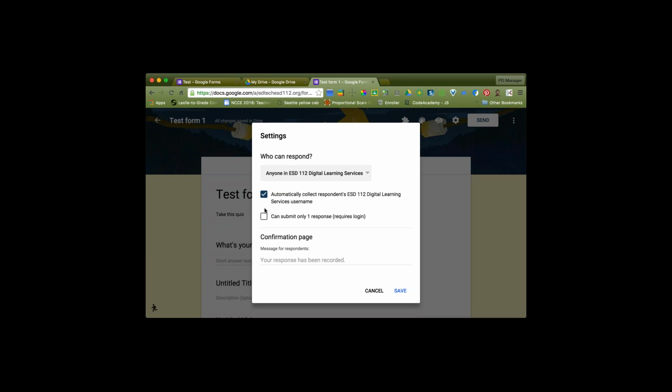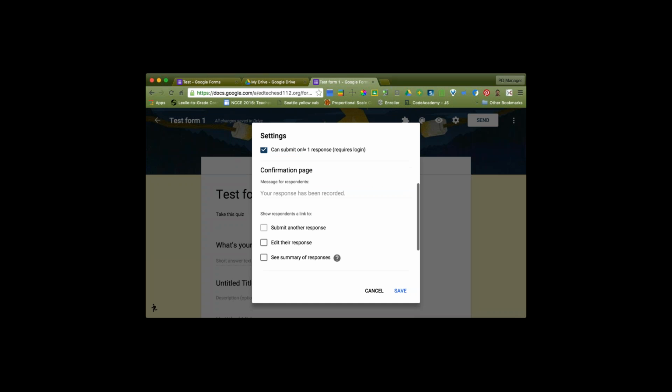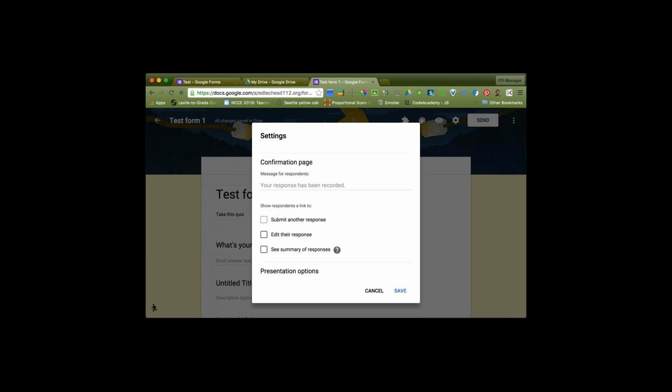If they're taking a quiz and you don't want them to respond repeatedly and do it a bunch of times and give you a bunch of data you don't need, you can ask them to be able to submit only one response. This confirmation page here is pretty cool too. This is actually like a classroom management tool when you're using it in class. You can add any kind of response here, and what will happen is that when they click the submit button, when they're done filling out your form or taking your quiz, they will see the response that you type here.